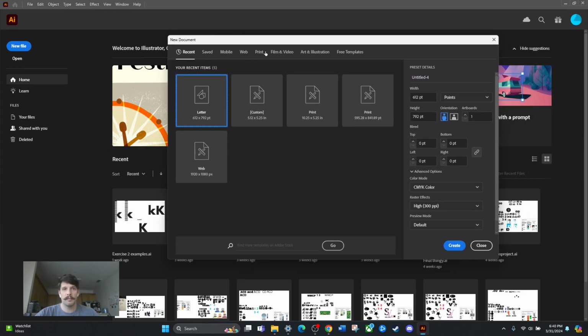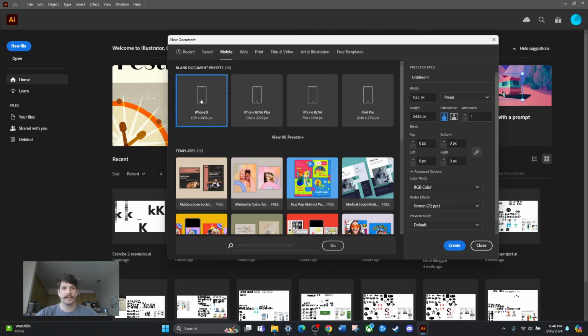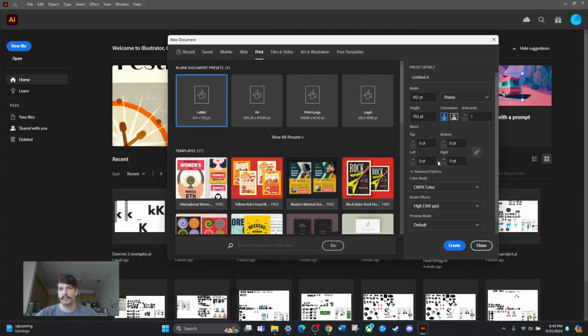And then it might ask you to make a print preset of something, or maybe it's for a mobile device, and you would find the preset for the mobile devices here. I'm going to go with print, letter size, and bleeds would be for an added little area that gets printed to make up for printer error. And then this is for print, so the color mode would be CMYK. The raster effects are 300 for print. If it was for a screen, it would be 72, and the color mode would be RGB.